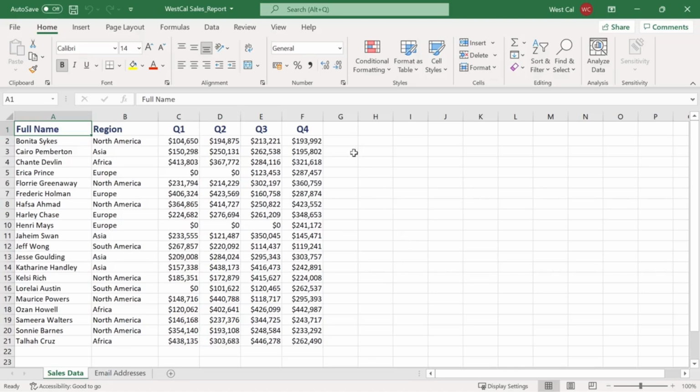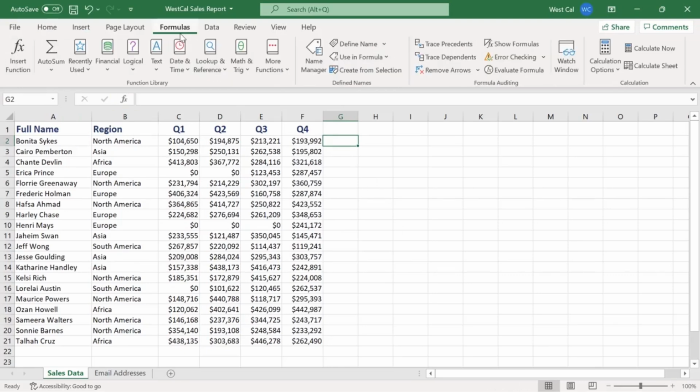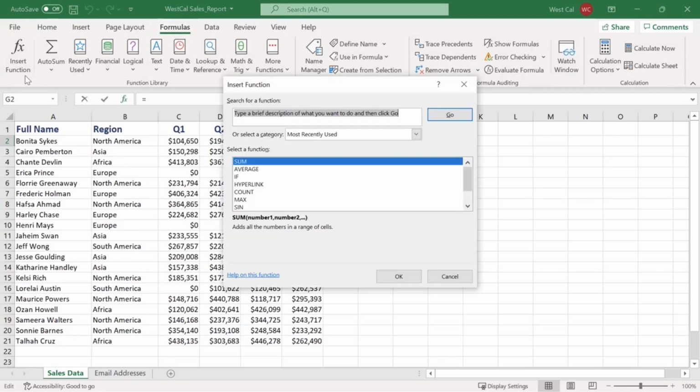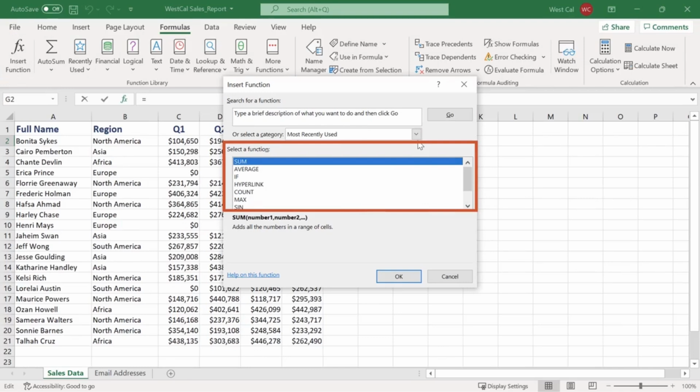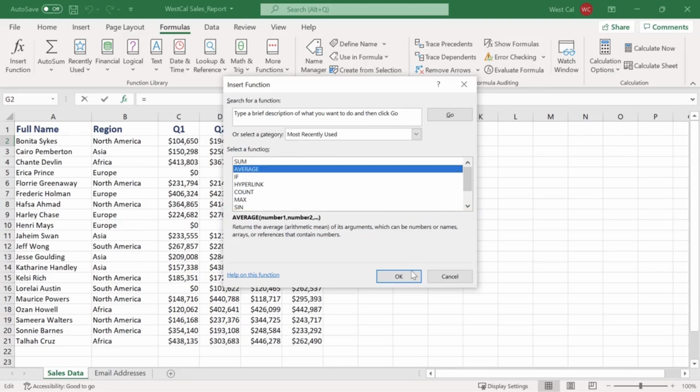You can start by first selecting the cell into which you want to insert the function, then click the Insert Function button on the formula bar or click the Formulas tab and then Insert Function. The Insert Function dialog box will open. At the top you can choose a category. Selecting a function in the Select a Function dialog box will display a description of the function and the required arguments. Choose the desired function from the list and click OK to insert it.